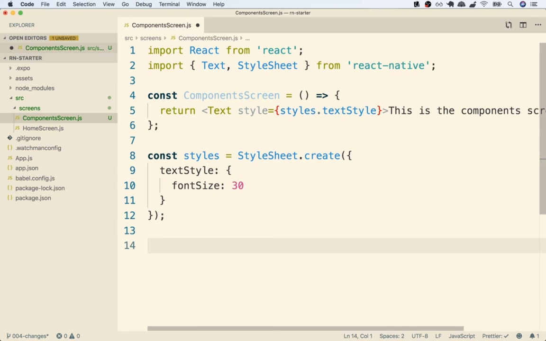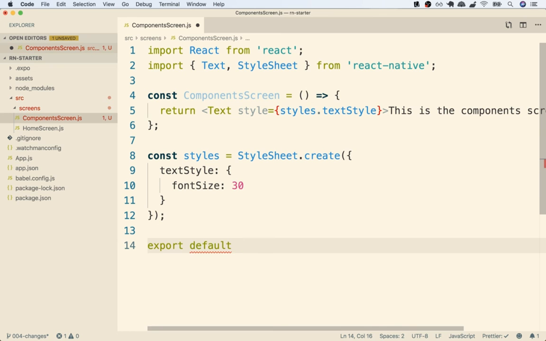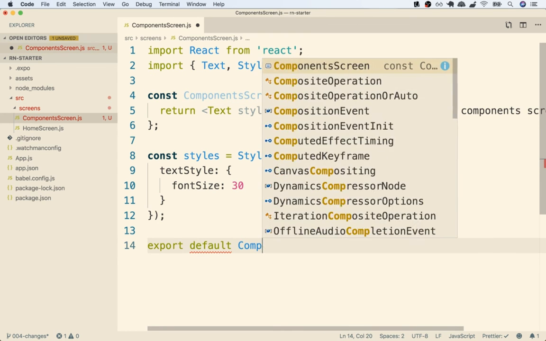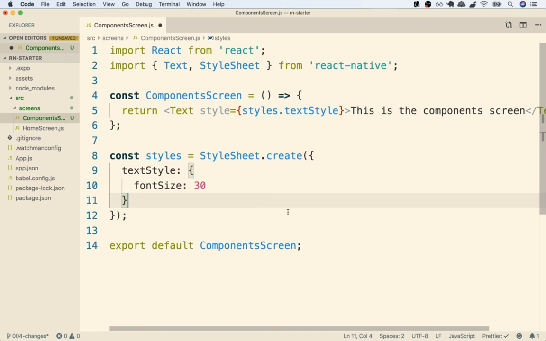So to do so, at the very bottom of the file, I will write out export default, and then the name of our component that we created right here. So export default ComponentsScreen, like so. And that's pretty much it. So we've now created our first component file.